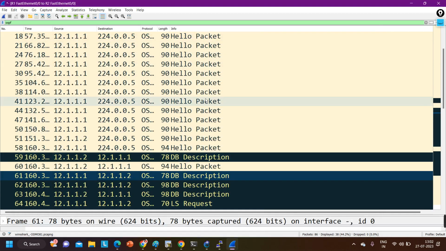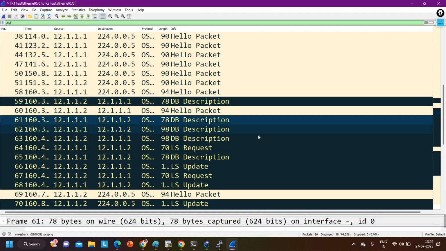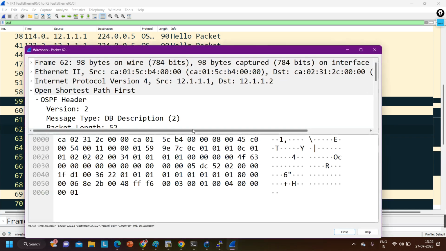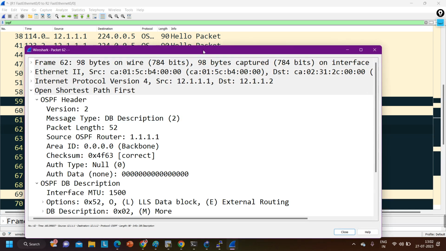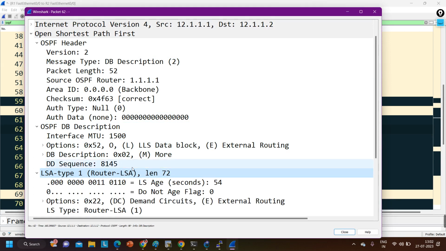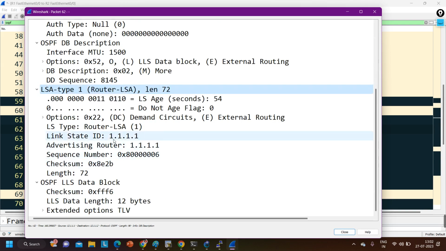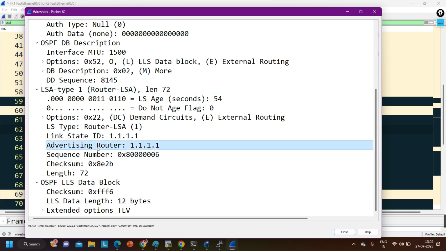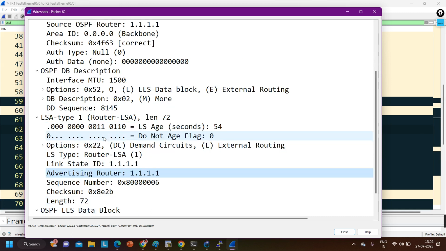Okay. After that, state will move to exchange state. In exchange state, again routers are going to send what? DBD. So see, this is 12.1. 12.1 is sending this DBD message. Let me open this DBD message in detail. In this DBD message, you can see there is information of LSA. Yes or no? LSA, if you will open this, you can see, guys, there is information of advertising router ID 1.1.1. And is there any network information?